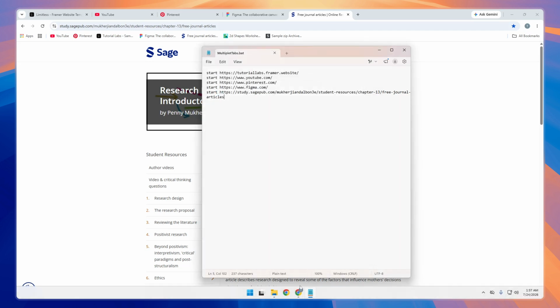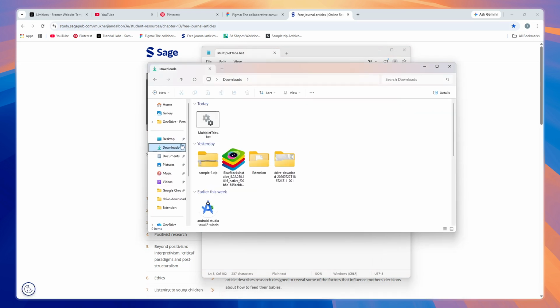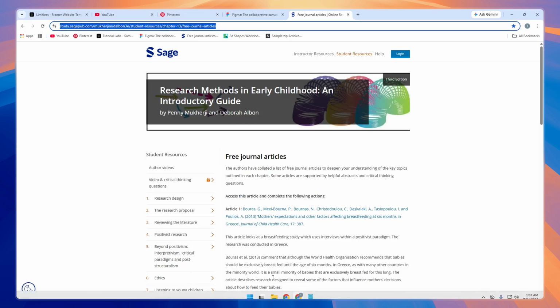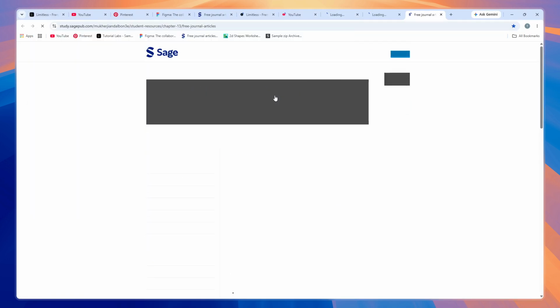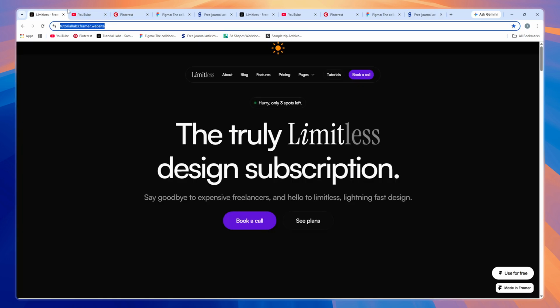Now, whenever you want to open all those tabs at once, simply double-click on the batch file you just created. Chrome will automatically launch and open every website you saved in separate tabs with just one click. This is a huge time saver if you have a set of websites you access regularly and want to streamline your workflow.